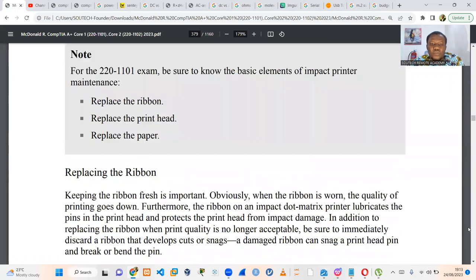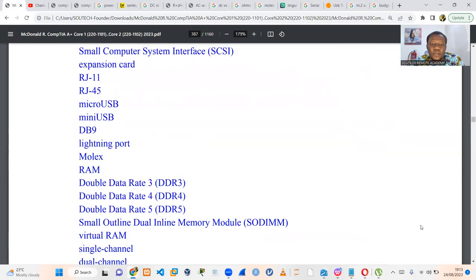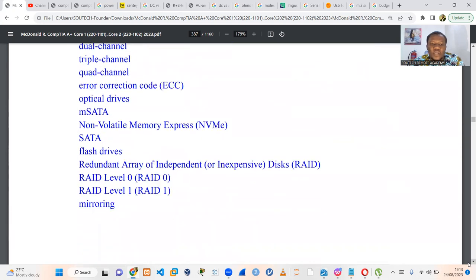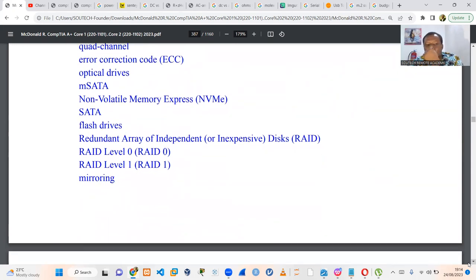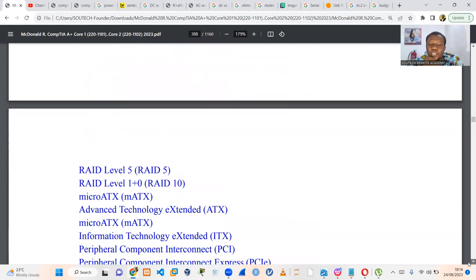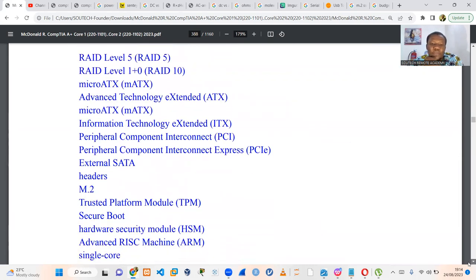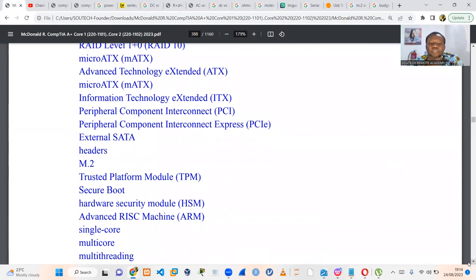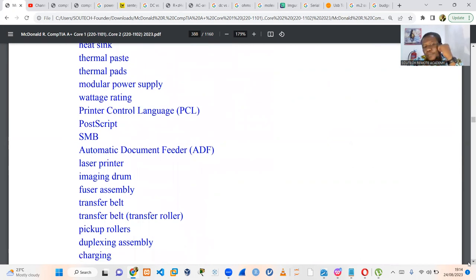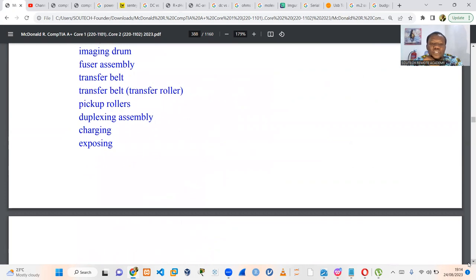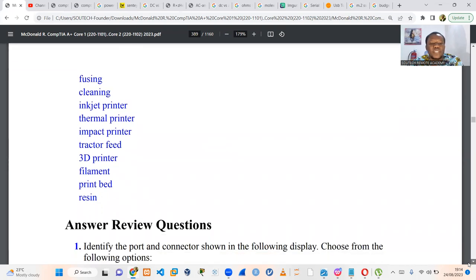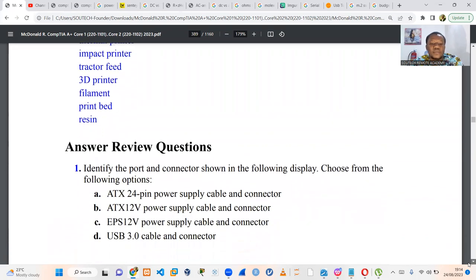Okay, let me know if you have questions so far. No. So we have virtual RAM, single RAM, mSATA, RAID, redundancy. I talked about redundancy, flash drives, mirroring. I just explained mirroring now. Then RAID, different form factors, PCIs, additional connectors, different types of printers and their technology, their terminologies, duplexing, pickup rollers, charging, fusing, cleaning, different types of printers, and 3D printers.